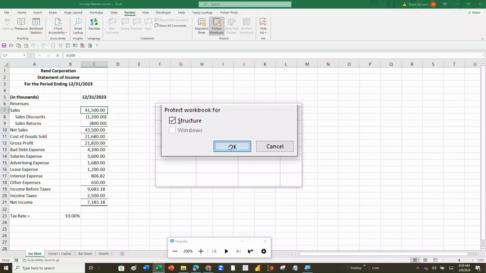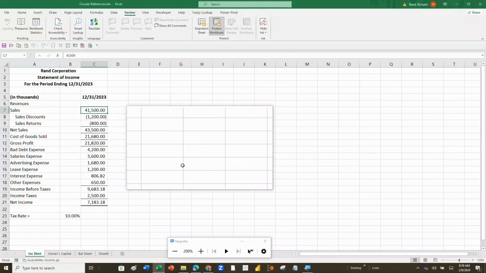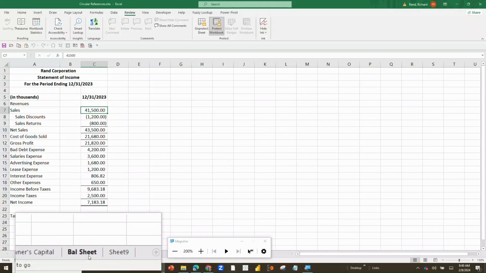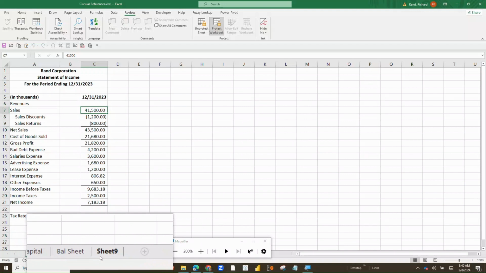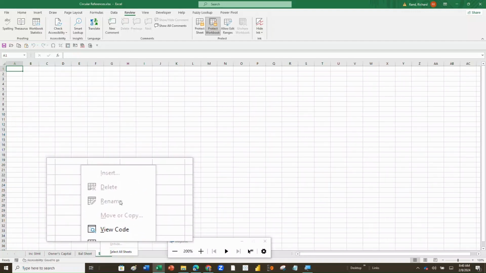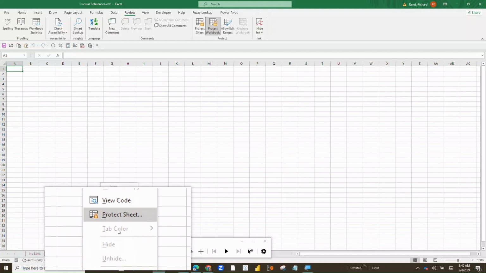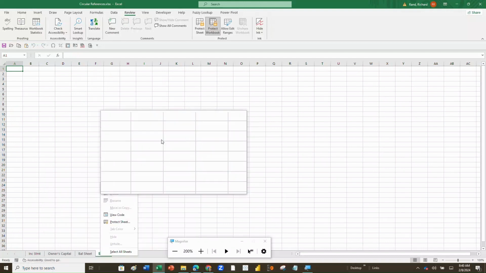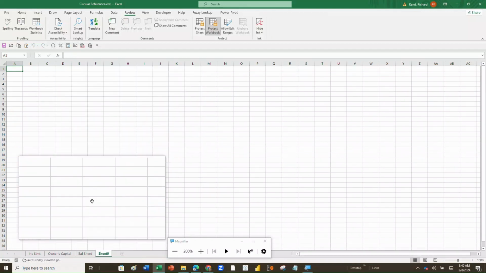Now, interesting thing, a bunch of stuff happens. So first of all, down here at the bottom, I can no longer add tabs. That's locked down. I cannot change the structure of this. In addition, if I right-click on a tab, look what I also cannot do. I cannot delete the tab. I cannot rename the tab. I cannot change the tab color. I cannot hide the tab or unhide the tab. Basically, this thing is locked down. I can't do anything to it.